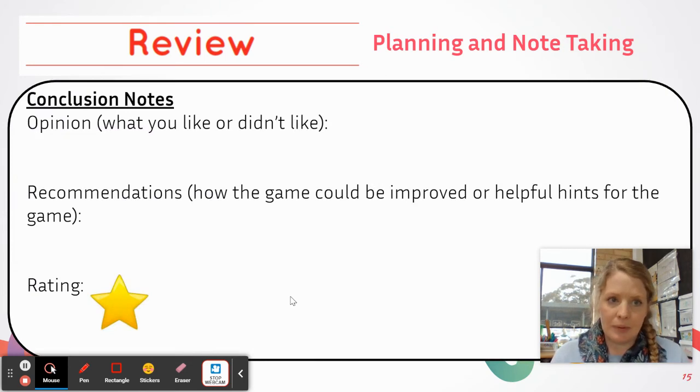And lastly, for our planning, we're going to do our note taking for our conclusion. So I want to know as many opinions as possible. I don't want to just hear it was good or it is great or it is really bad. Okay, we need to be using lots of descriptive language. So make sure you're looking at those adjectives. This is your chance to get really good, juicy words to make the reader interested in what you are writing. Recommendations, so how the game could be improved or any helpful hints while you're playing the game is important.